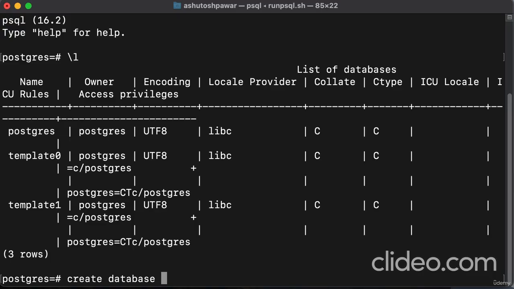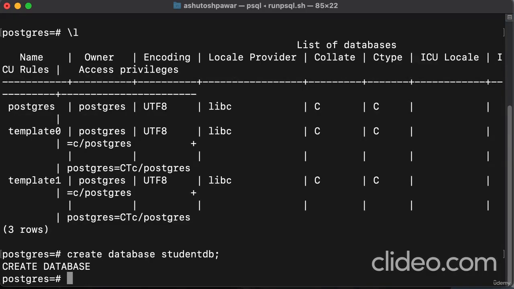So in this case, as we want to store the student data, let's name this thing studentdb. Now there's one more thing you need to remember here: whenever you create such a statement in PSQL, you always need to end your statement with a semicolon, and only after that should you hit enter. This semicolon denotes the end of that particular statement. So now if I hit enter, let's see what happens.